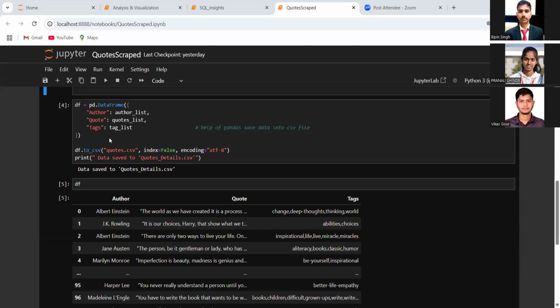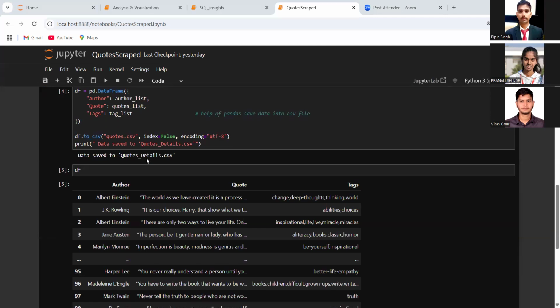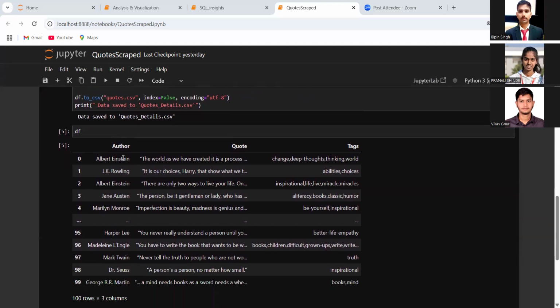That's why using the panda for pd.DataFrame, author and author list already given, a first and course is a course list, tag is a tag list, and then use the to_csv function for course, index, also including UTF-8. That is the course. So that's it my side.